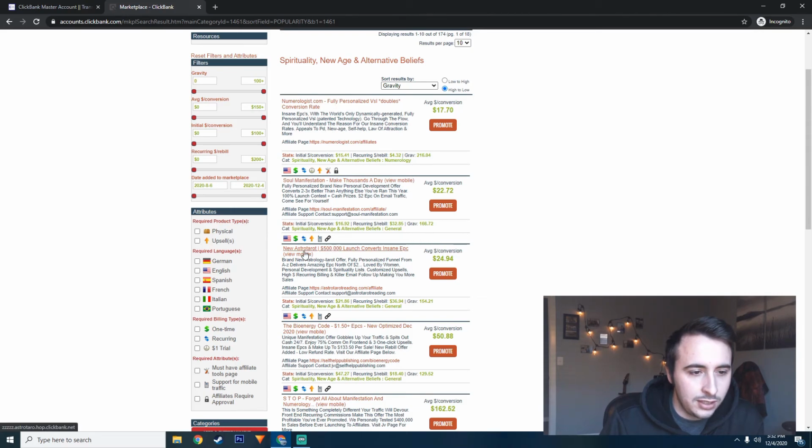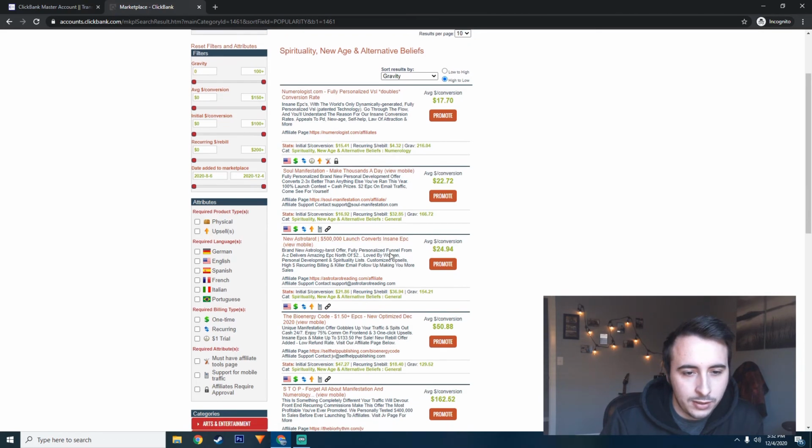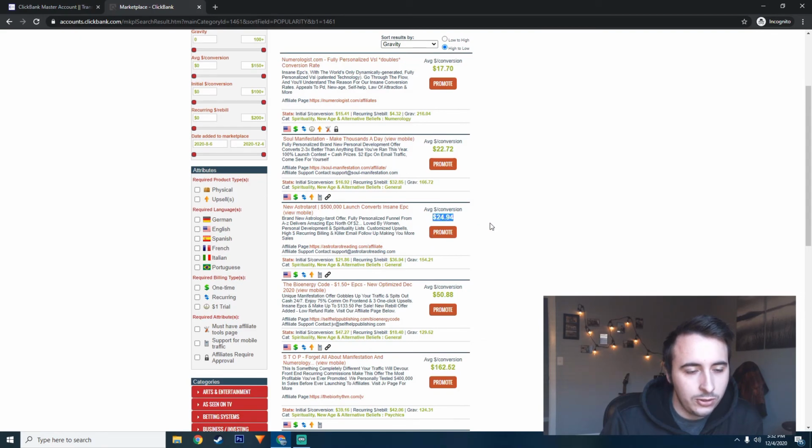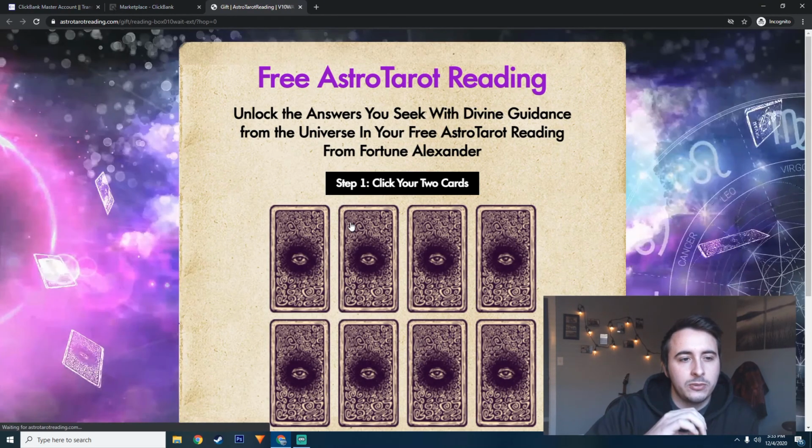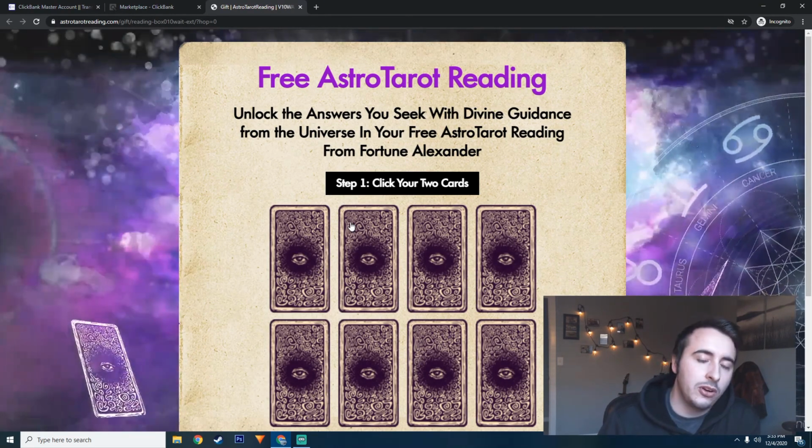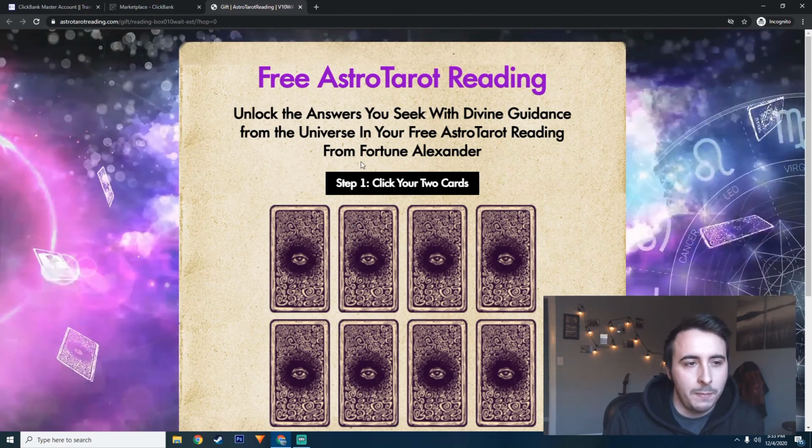So for this example, let's see here. It says Astro Tarot, average conversion of $24.94. I'm going to use this one here, New Astro Tarot 500,000. If we click on the offer, this is what it's going to be. When people click on our link, this is what's going to pop up for them.